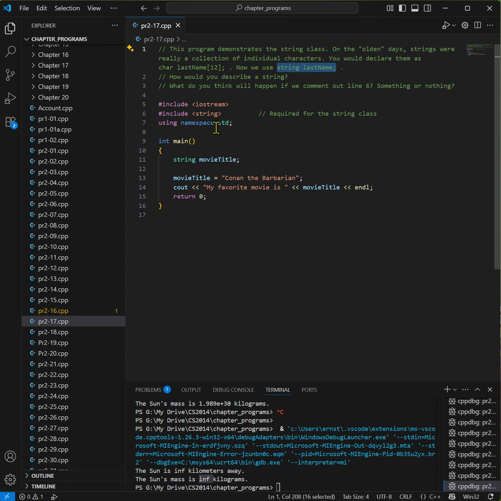Now this is typical for a lot of programs where you have to include the string library, which includes the definition of strings but also what all you can do with it. And the book still tells you that this is required for the string class.